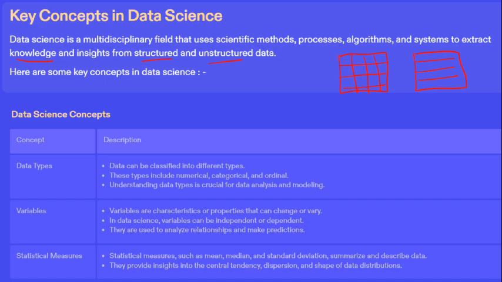So when you talk about data science, you need to have some fundamental concepts before we dive into it. Data types: you need to know some of the data types and formats, which can help us classify different types of data, so that we know which kind of algorithm to select. These types include numerical data, categorical data, and ordinal data, which is important for data analysis and modeling.